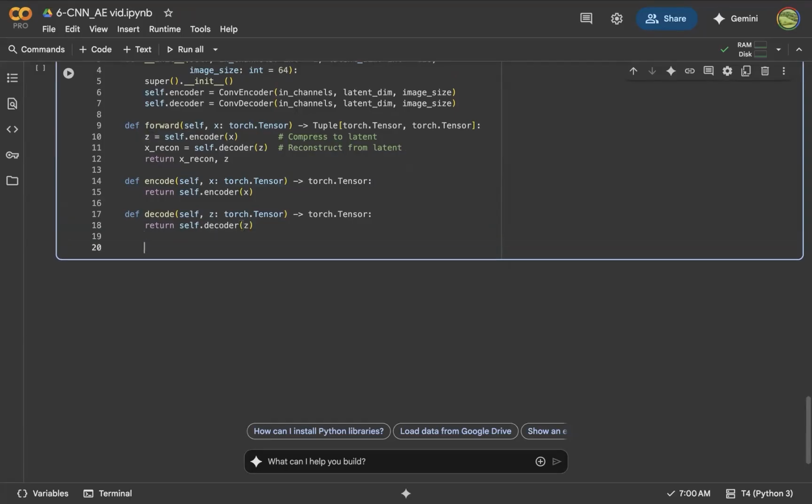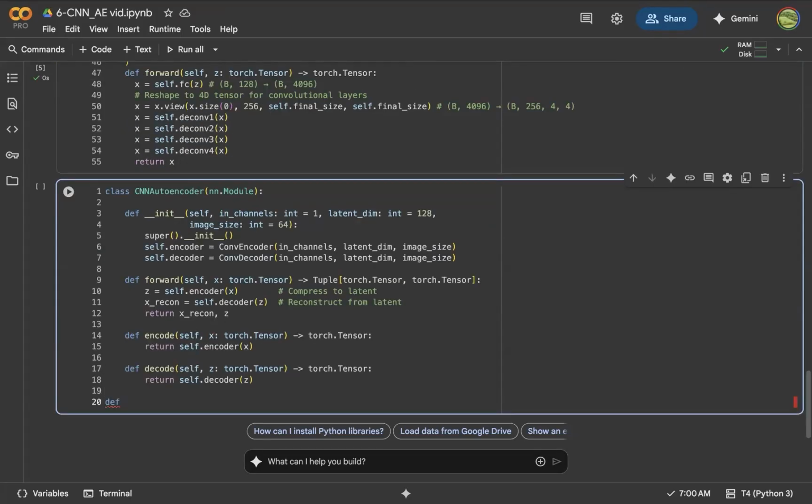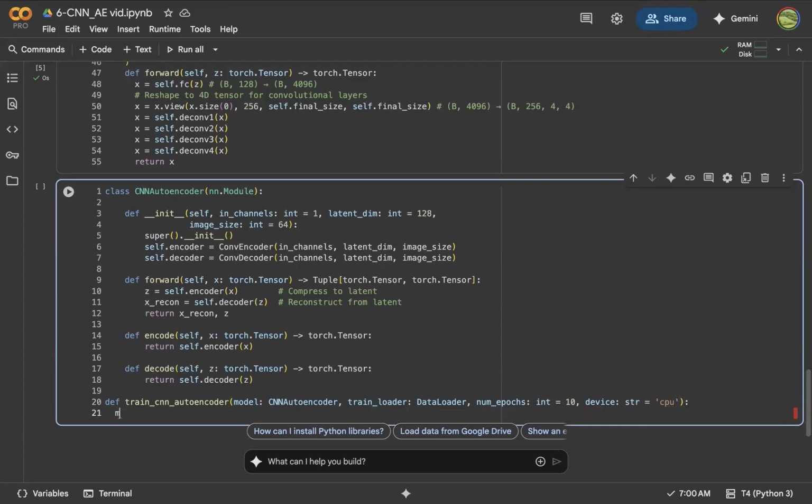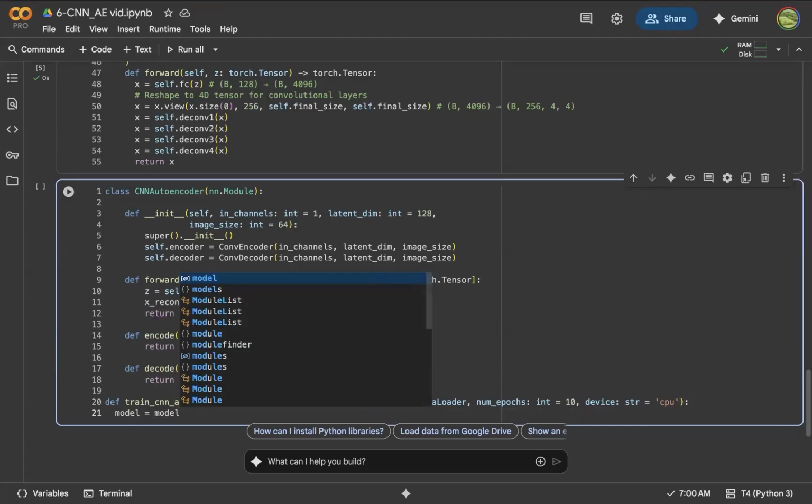Okay, so we have to train this. Let's write a function that basically trains the CNN autoencoder, and the model is the CNN. We have the train loader, that is the data loader. Let's specify a number of epochs. 10 is fine. Learning rate, we will deal with it later. We have to define the device too. Let's put CPU for now as a default in case CUDA is not available. Remember that we have to send the model to device.